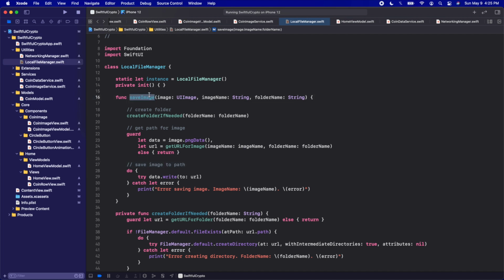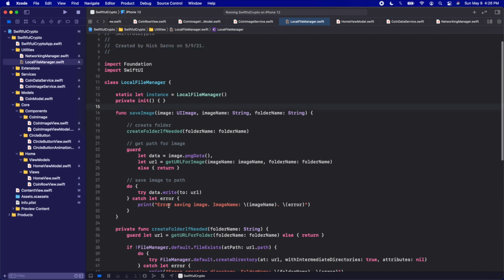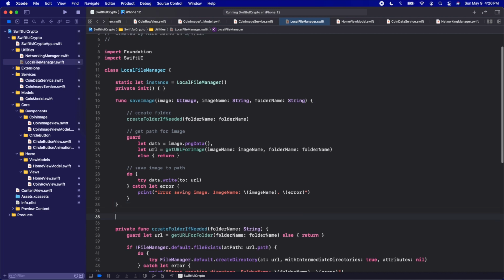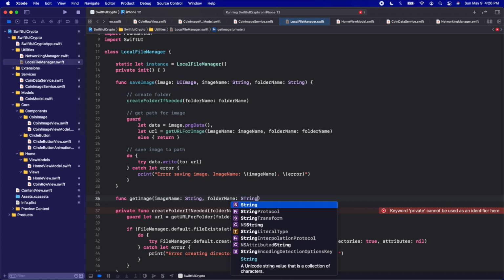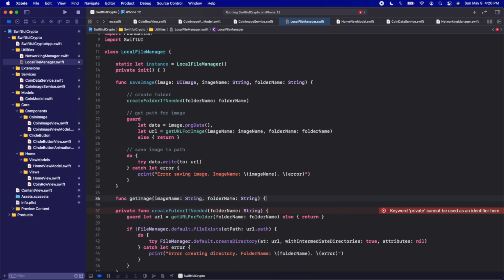And of course, we need one final function to actually get the image back after we save it. So underneath this save image, I'm going to create one more function. We'll say func. And this is going to be a public function, so it's not going to be private. It's just going to be func. And that's because we're going to call this from another file in our app, just like we call this save image from another file. I'm going to say func get image, and of course we need to pass in the image name of type string as well as the folder name of type string. We'll then open the brackets.